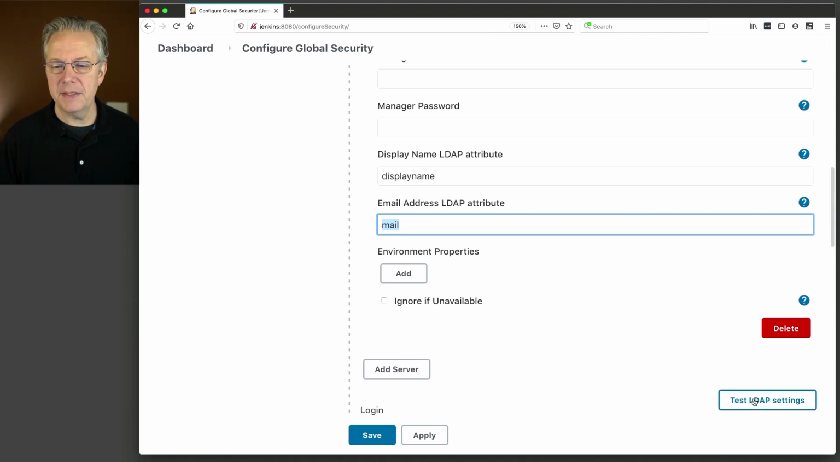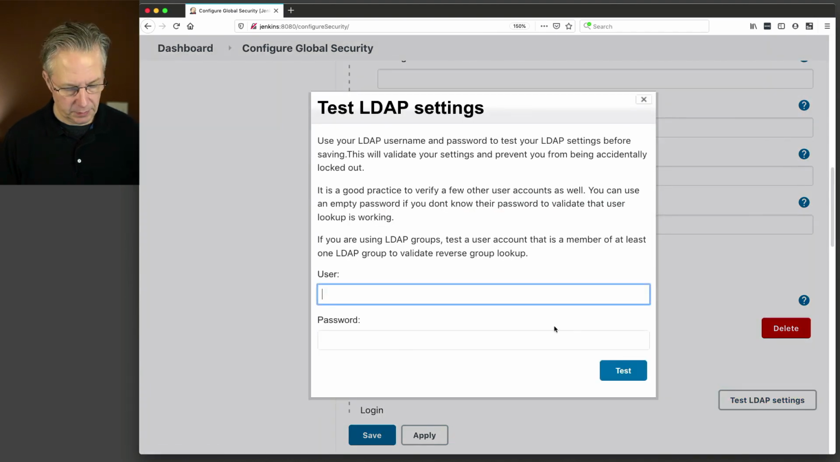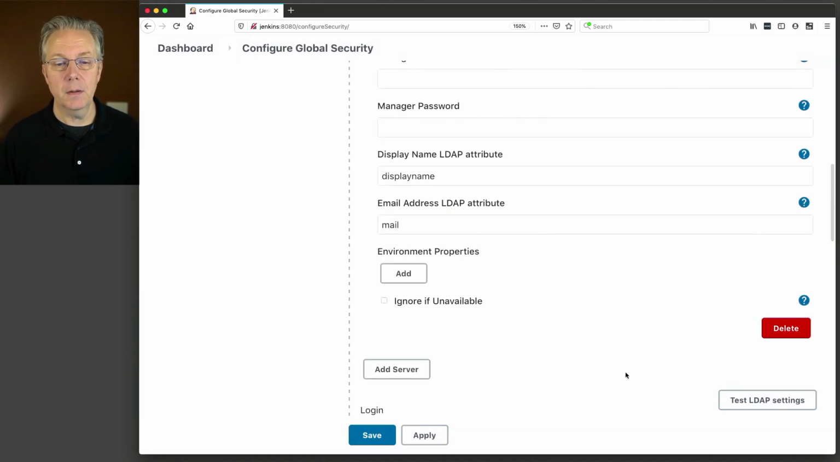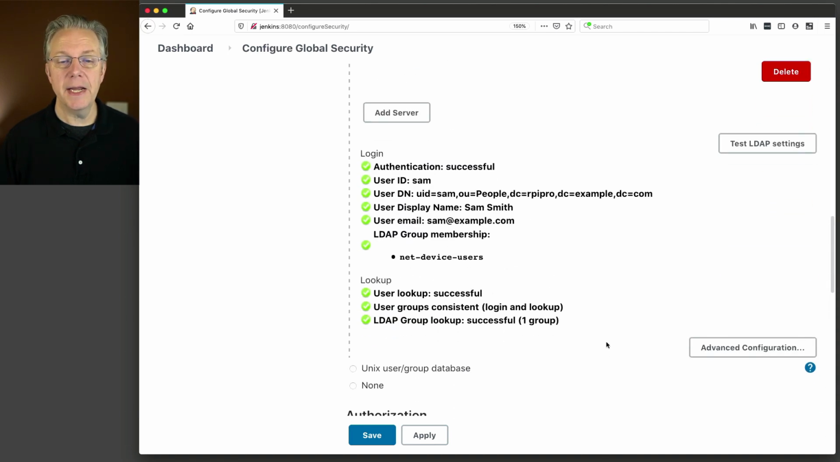Let's go ahead and click on Test LDAP Settings. Again, I'm going to use SAM and SAM, and let's click on Test. What you're going to see here now is I have a bunch of green checkboxes. Authentication was successful, user ID SAM, I received my user DN, I have the display name, I have an email, I also have the LDAP group memberships. All of this worked as I wanted.